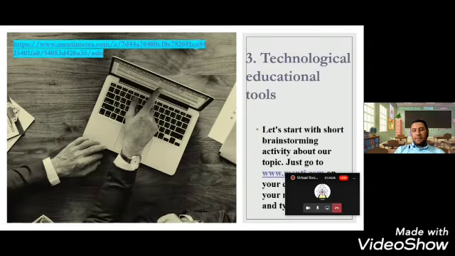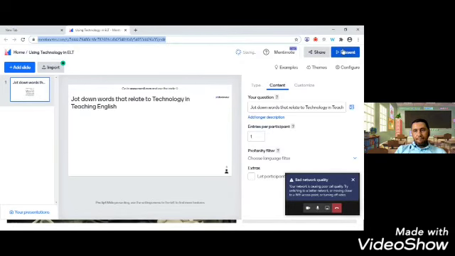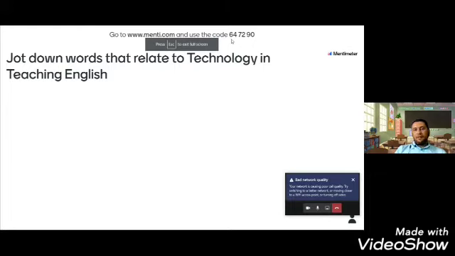Okay, now we are going to speak about some technological educational tools that are very beneficial in the teaching of the English language. So now we are going to start a short brainstorming activity. So please take your mobile phones or any other device and go to menti.com, and enter the following code, please, 647290.